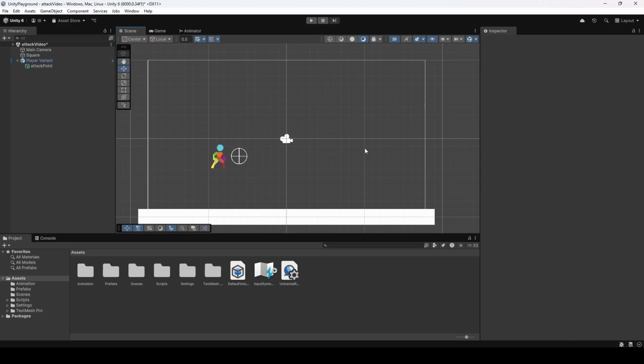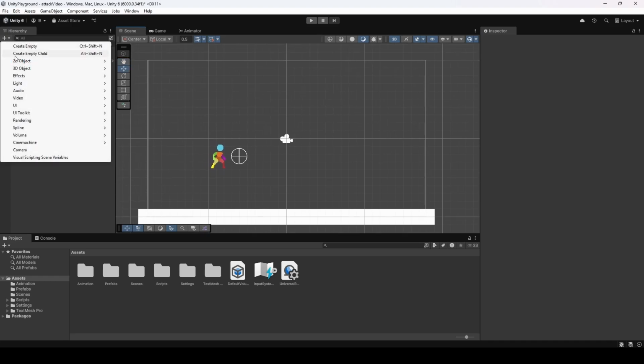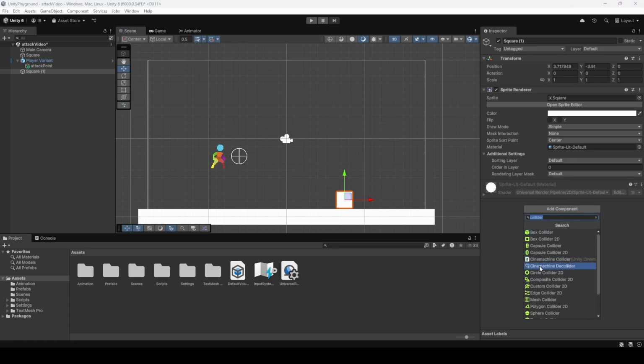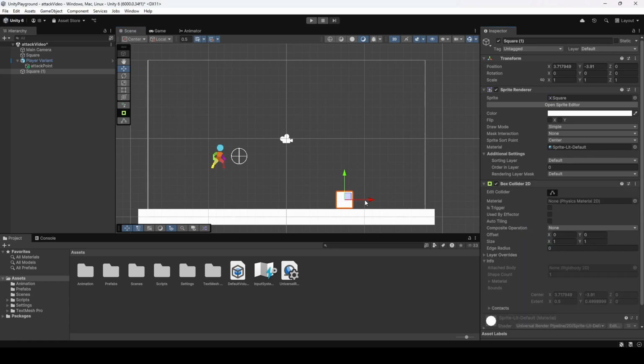So now what we need is an enemy, right? For this, I'm just going to make a cube. We'll say plus, 2D object, sprite, square. We don't even really need much on it at this point. I'm just going to drag it over here somewhere. There are a couple of things we need to put on it. The first thing is that because we're using Physics 2D, we need some kind of 2D collider. I'll just say Box Collider 2D, and leave it at that.